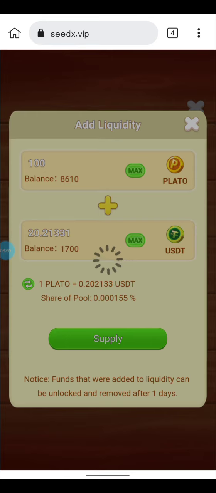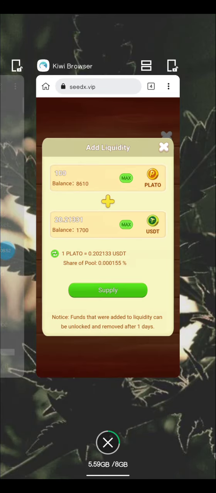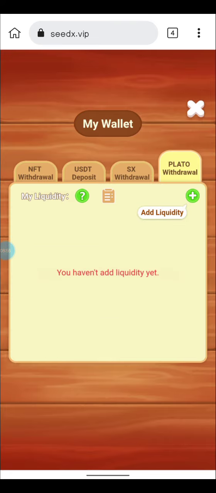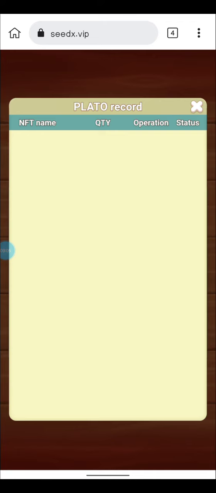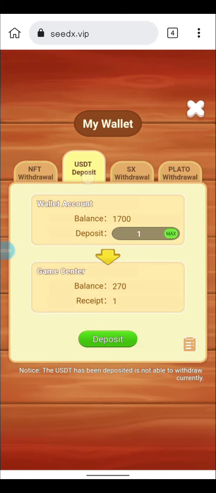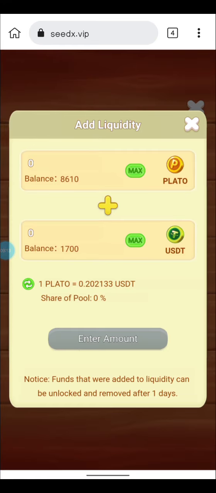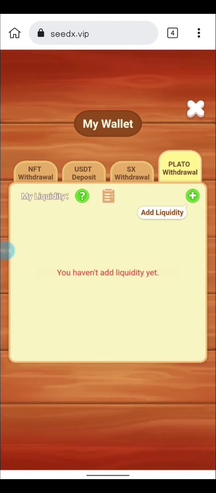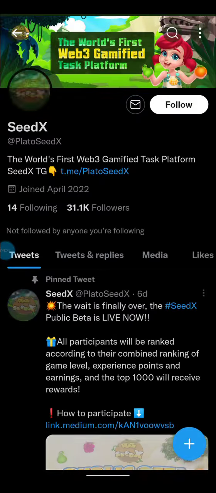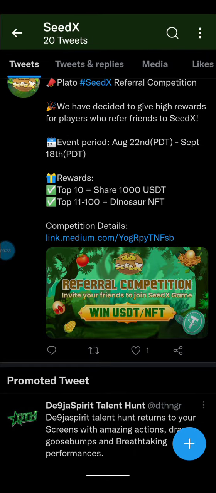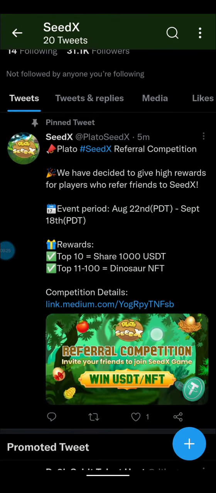We're just going to wait for this to supply. Okay, I think that is done. This is going to take a few minutes to actually reflect down here. So once it does, guys, just know that you've already added liquidity. You can see it's already processing. So that's it, guys. Make sure you actually do this.